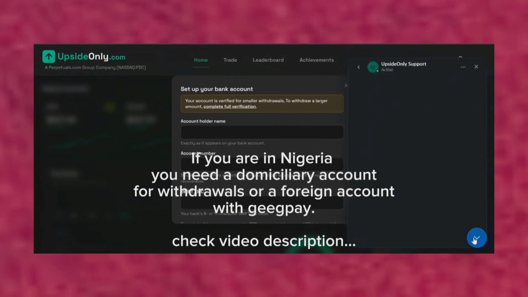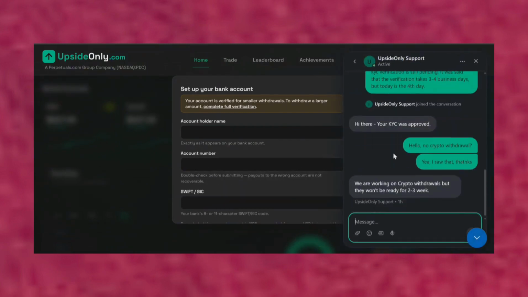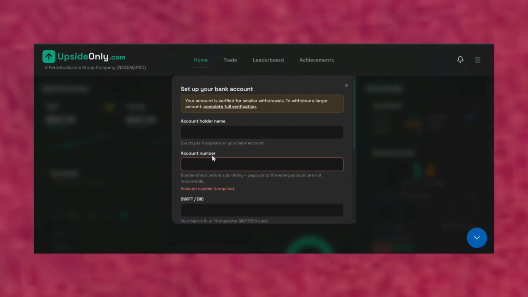Presently their crypto withdrawal is not available. They said we are working on crypto withdrawals, but they won't be ready for 2 to 3 weeks. So they say they're working on crypto withdrawals, and that within a month their crypto withdrawals will be back. But if you want to make a withdrawal, you can make it directly to your bank account.